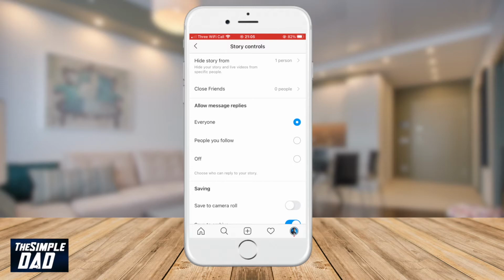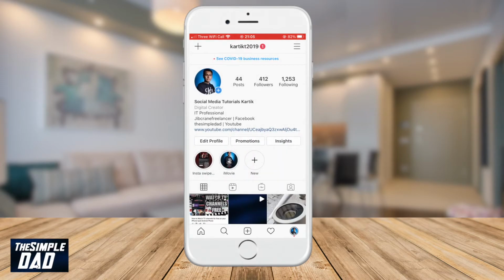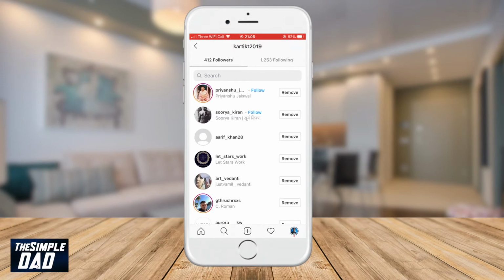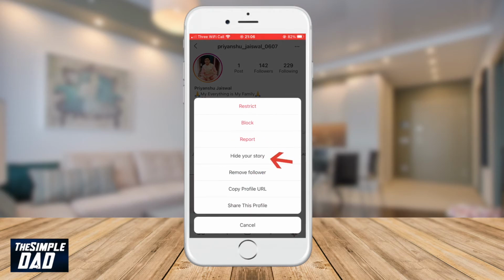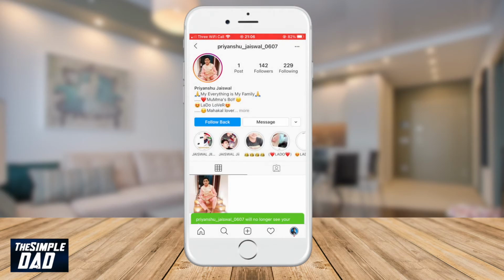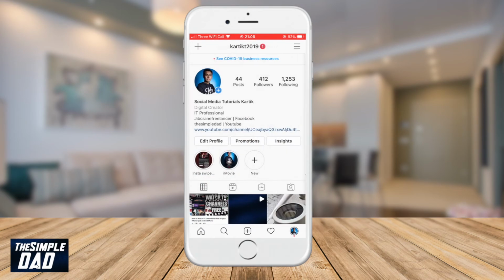To do that, you need to go to your profile page, tap on followers, then go through your list and the ones that give you the option to follow, tap on their account. Now tap on the three dots at the top right of the screen and then select the option to hide the story. And there you go guys, that is how to hide your Instagram stories from specific users without blocking them or making your account private.